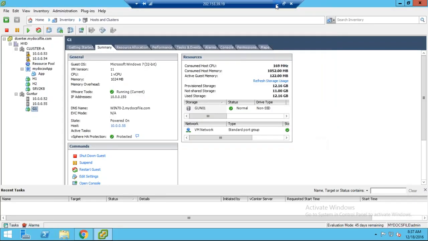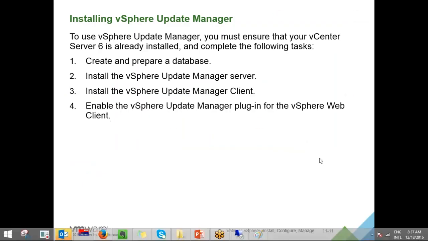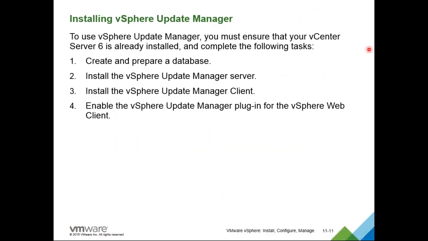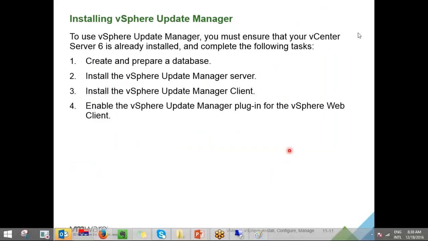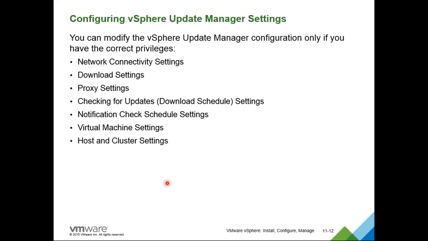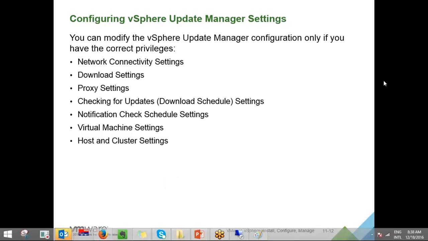Any questions? Okay, I'm moving to the next slide. Configuring vSphere Update Manager settings. You can modify the vSphere Update Manager configuration only if you have the correct privileges.